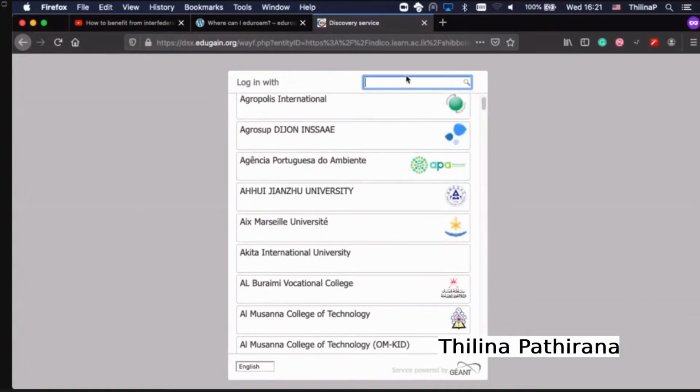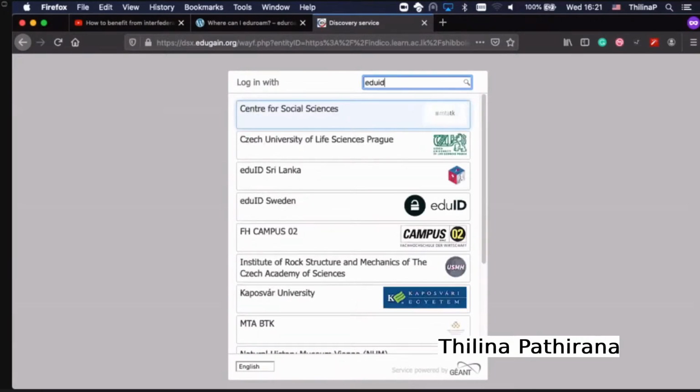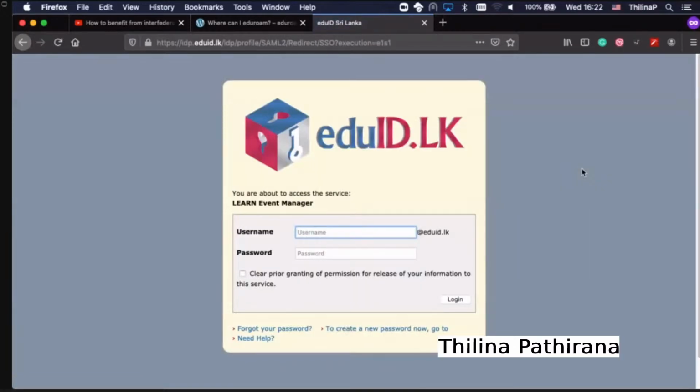Here you have to search for EduID. Once you select EduID, you will see there are different EduID systems available, and you have to select specifically EduID Sri Lanka. Once you select EduID Sri Lanka, it will direct you to the login page of eduid.lk. So I will log in using the demo user that was created.